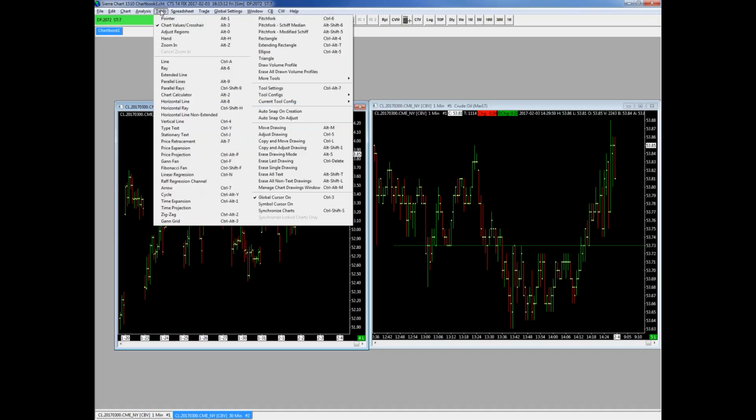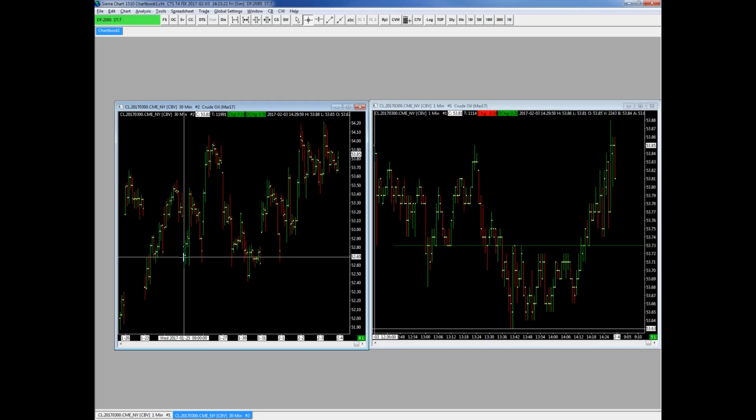What's the hotkey for it by default? Horizontal ray, Control Shift H, which is horrible. How can I even do that with one hand? Anyways, Control Shift H. If I see this as a level right here, click it once to start placing it where I want. Click it again to release it. It's there. Awesome. So that's another one.